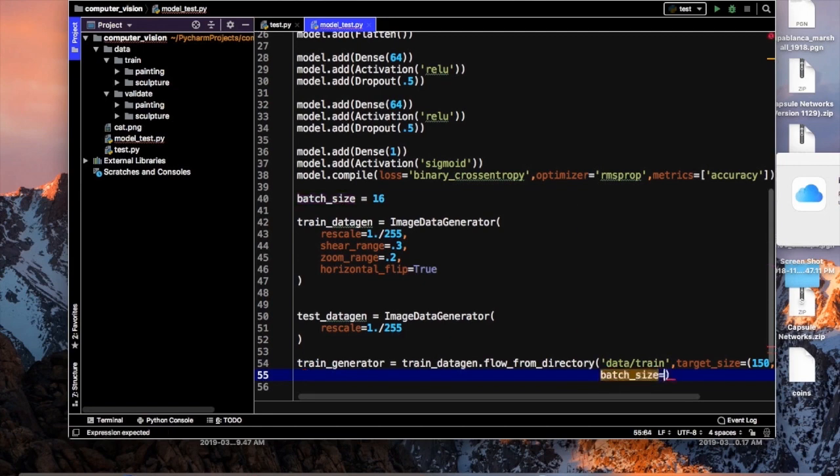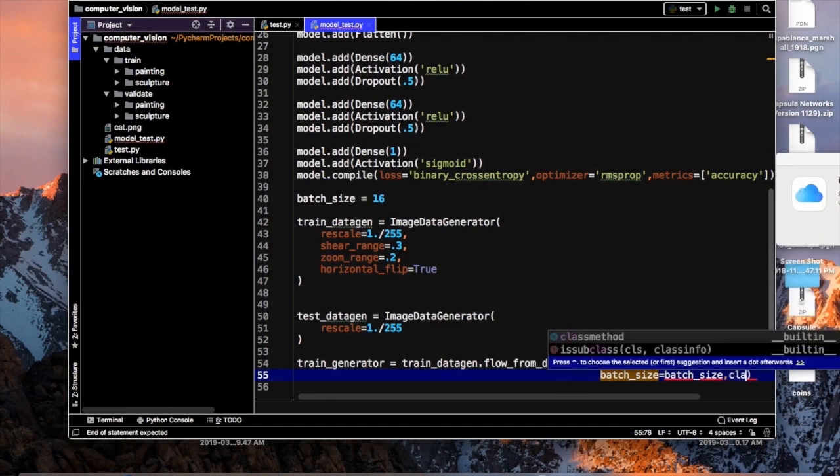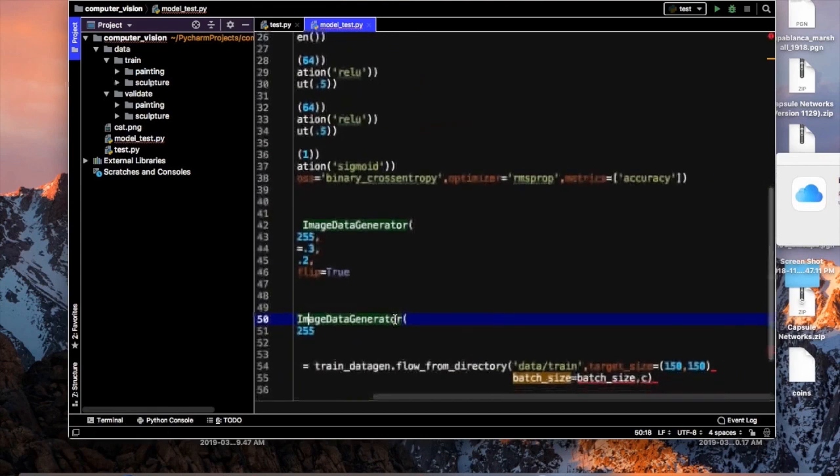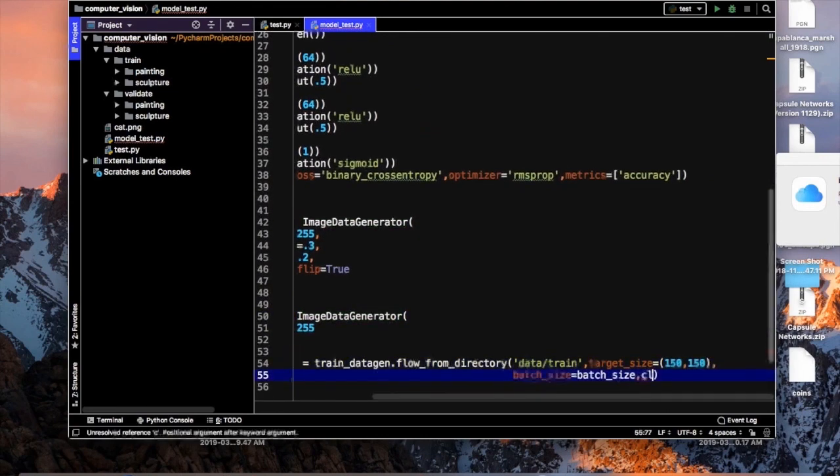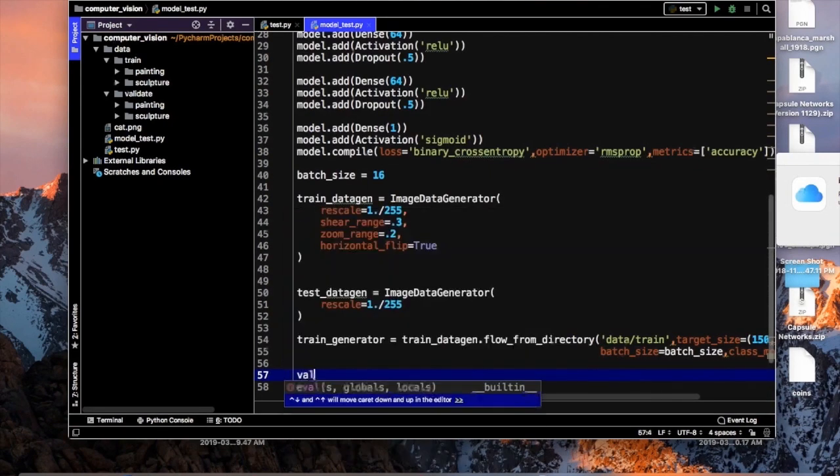And our batch size is going to be our batch size, of course. Our class mode. So our class mode is, of course, going to be binary because we are working in the binary context. And then that is good to go. Okay. And then we're going to create our validation generator. And this is, of course, going to be for test or validation.